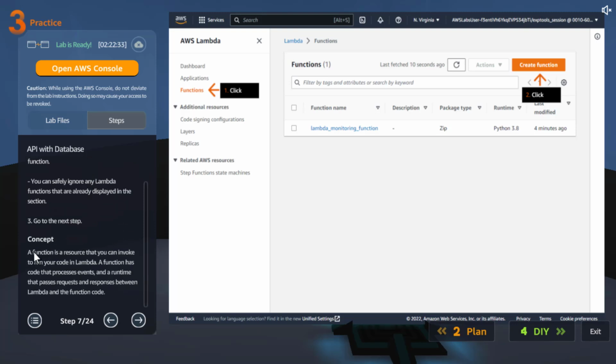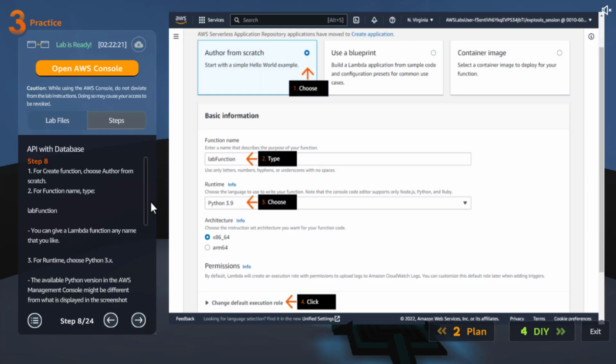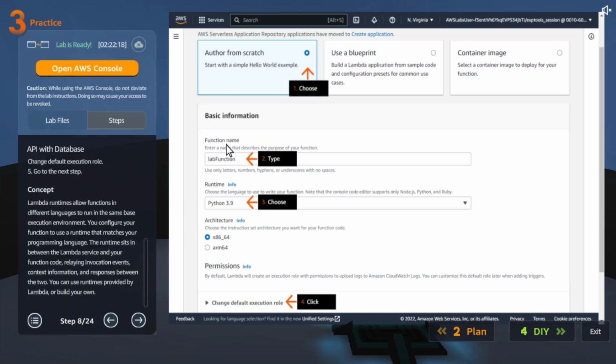Then we go to create function. A function is the resource that you can invoke to run your code in Lambda. A function has code that processes events and a runtime that processes requests and responses between Lambda and the function code. We have already learned all these things. And let's create the Lambda and name it lab function, and the runtime we are going to pick is Python 3.9, and then we will pick not the default, but the role that they created for this lab.